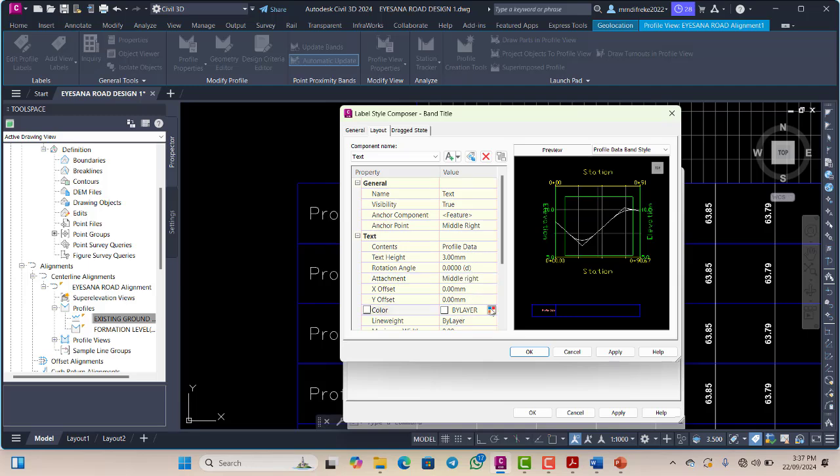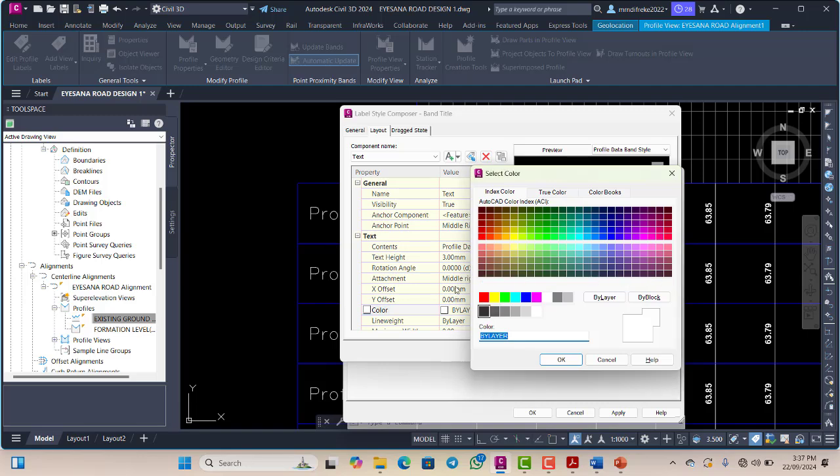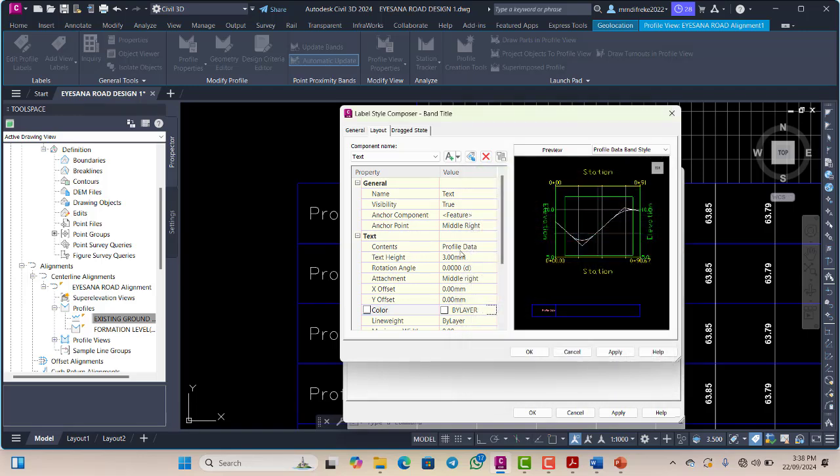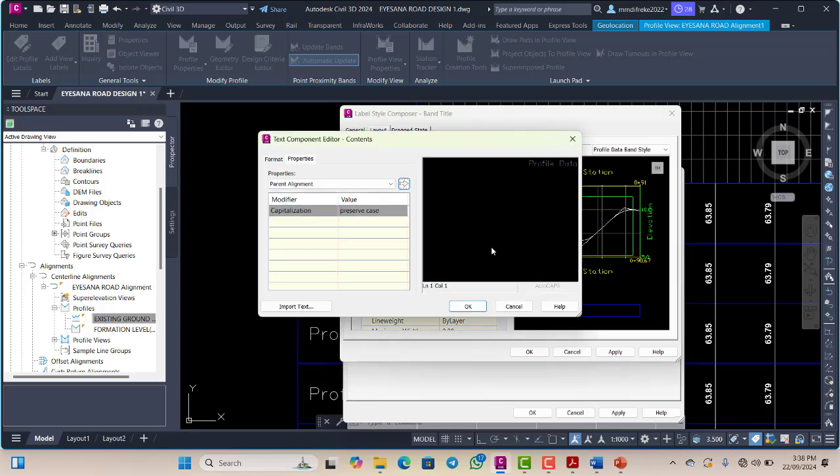Then I want to change the color of the text. Okay, let me work on the content first. So now I will click on profile data. Let me click on profile 1 name. Just profile 1 name. Yes.